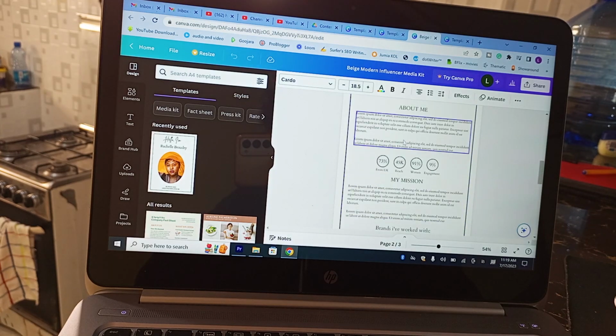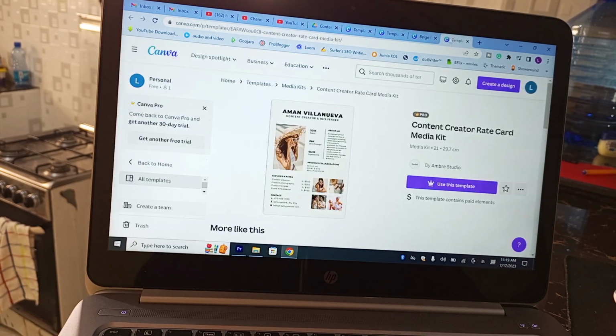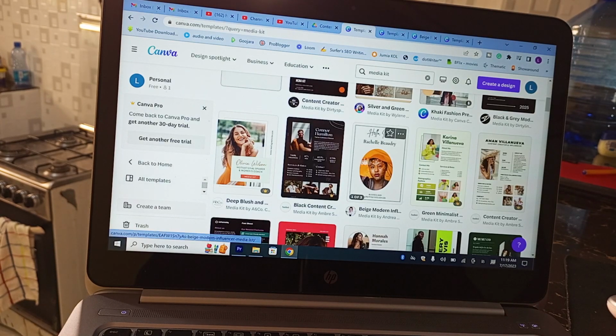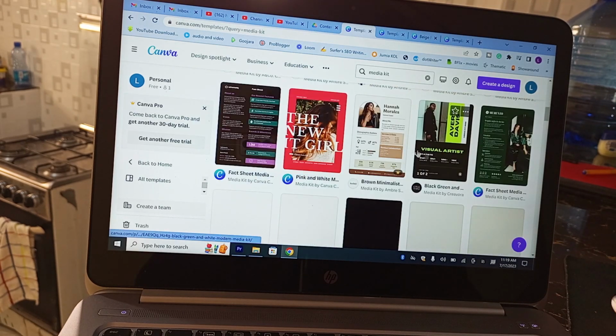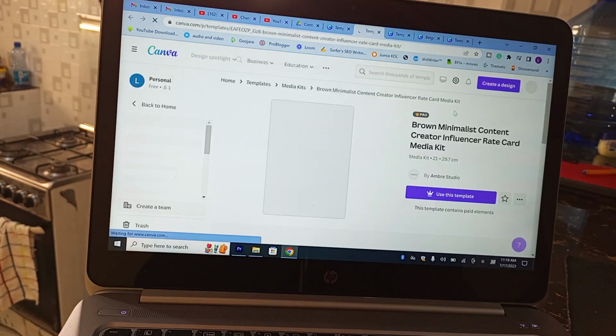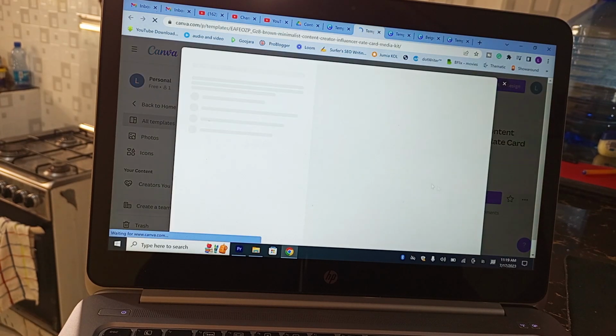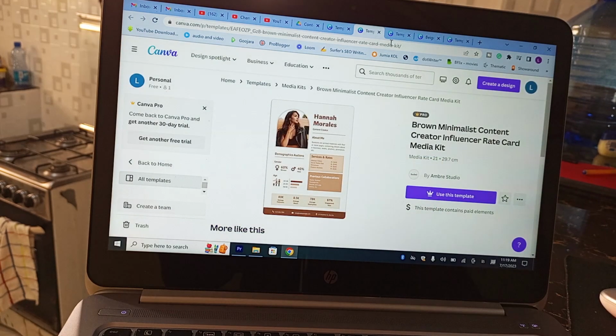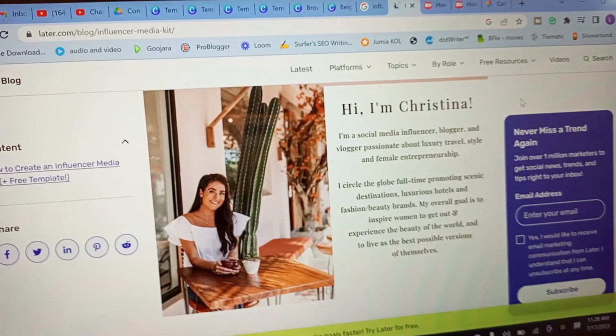I don't like this template. It's not the best. So I'll just keep checking until I get something that I like, and then sit down and apply the knowledge that I've gotten from the videos that I've watched on how to best sell myself. Let me see this one. Hannah Morales. Some are free and some are not free. Because Canva has a free and a paid option. I use the free option. Yeah, this one is not free. So I'll keep checking and then I'll update you.